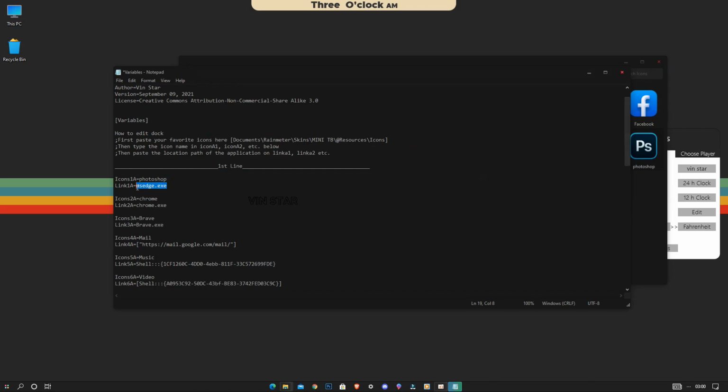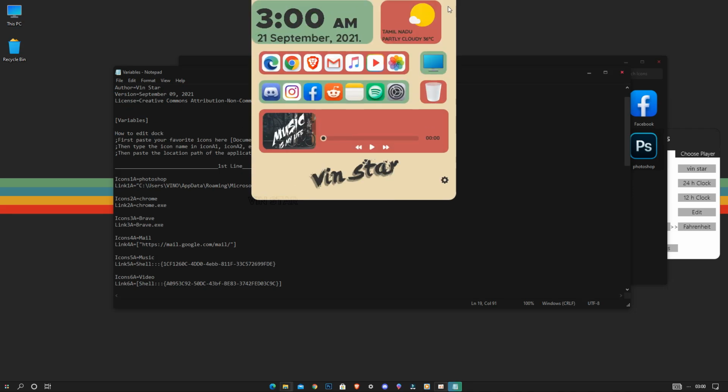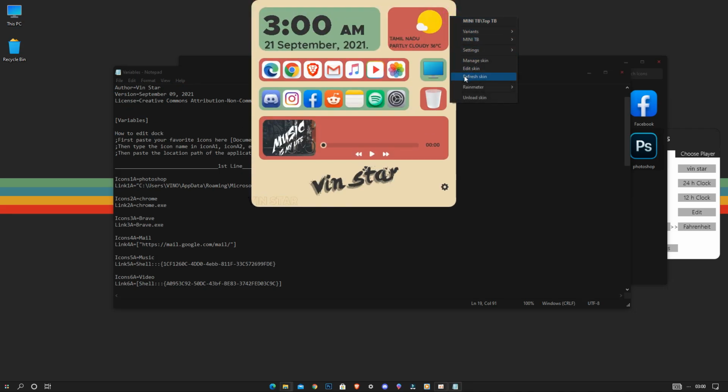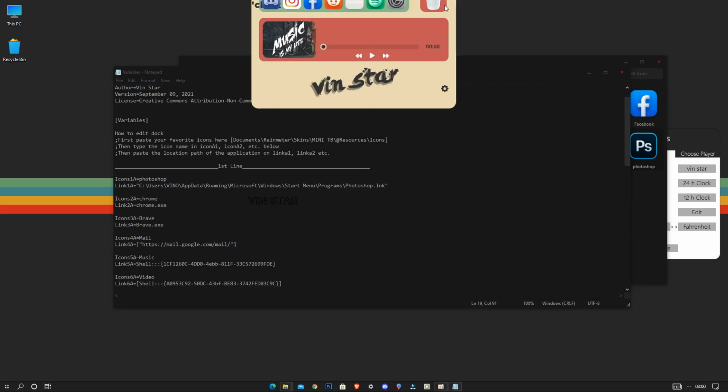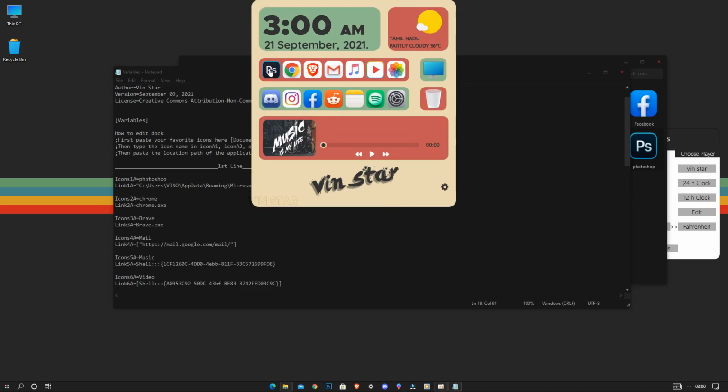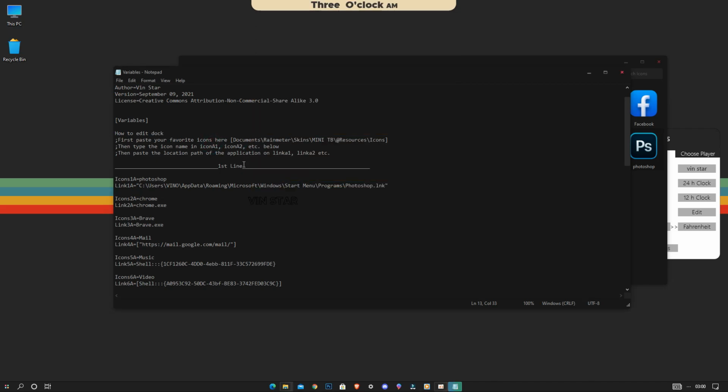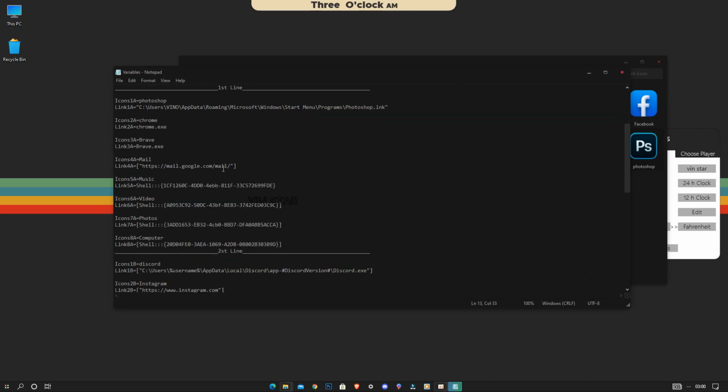Paste in the link. And save this document. Once refresh the Rainmeter skin. Photoshop has been successfully added to this skin. Now let's see how to add a website link to this skin.